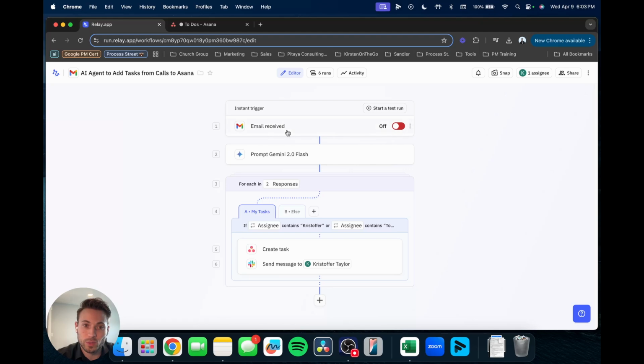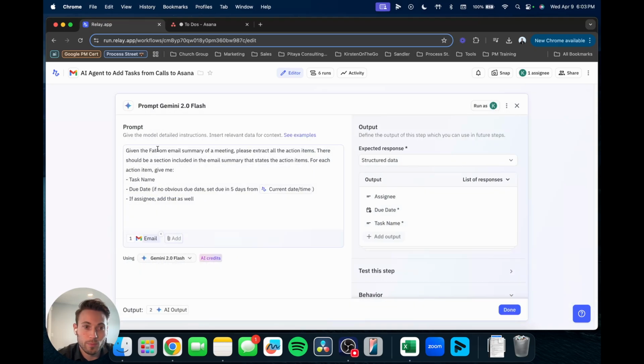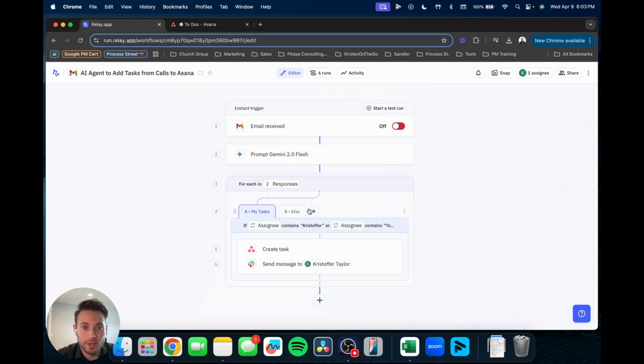So when I get that email, it triggers this. Then I have an AI prompt that basically says, "Hey, read that email summary and extract all the action items. Look at the section that's included, and then give me for each action item a task name, a due on date. If it's not obvious, then set it to within 5 days, basically a week, and then also add an assignee." And then it'll read through that email.